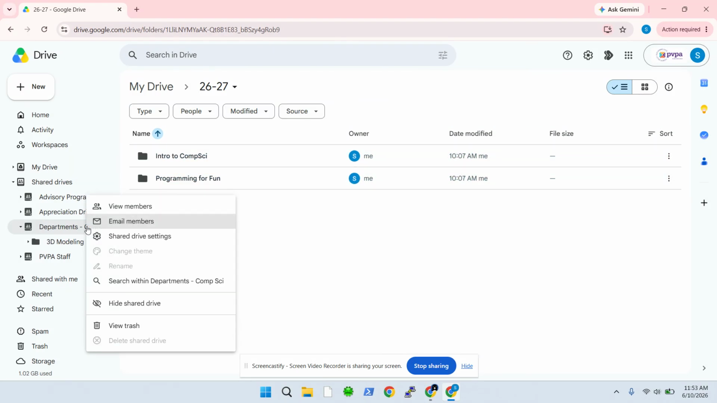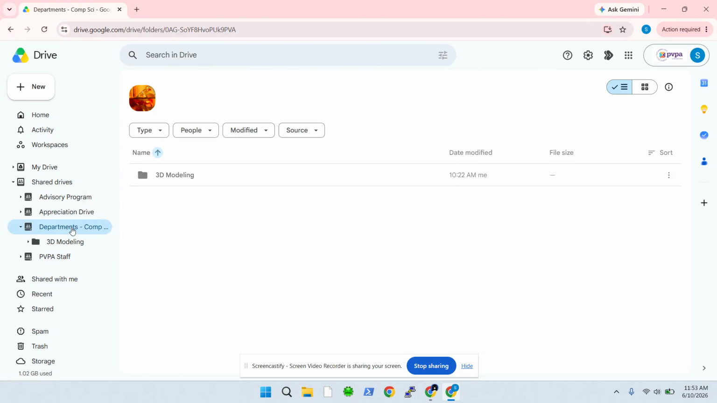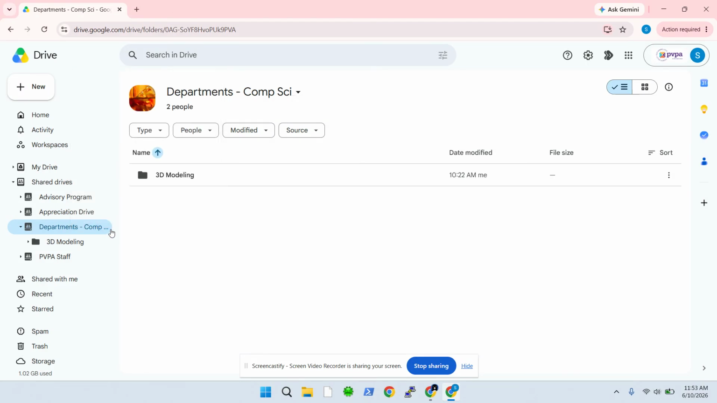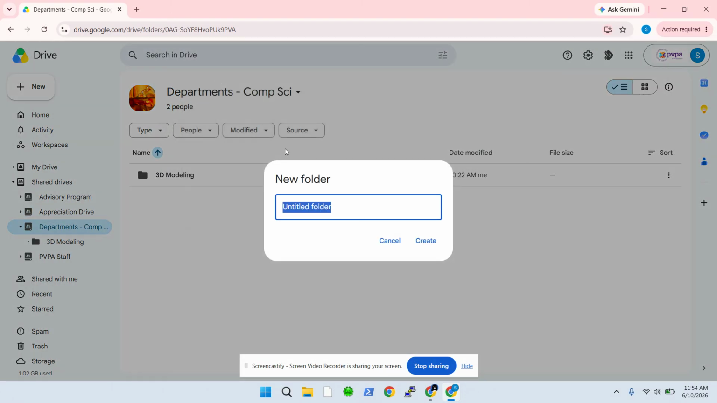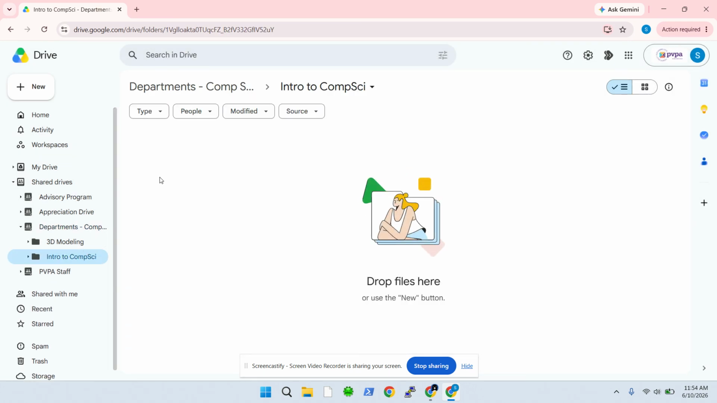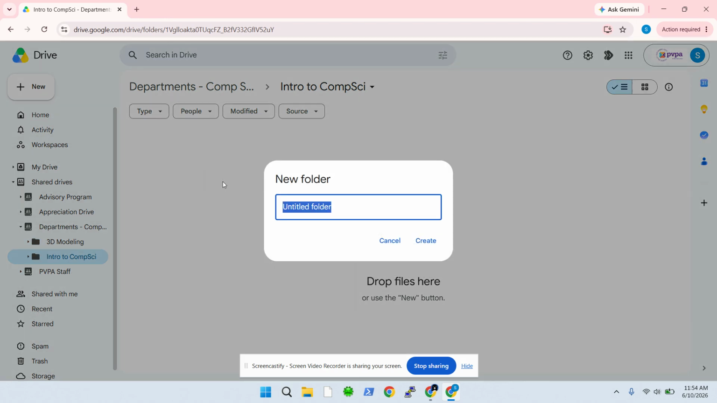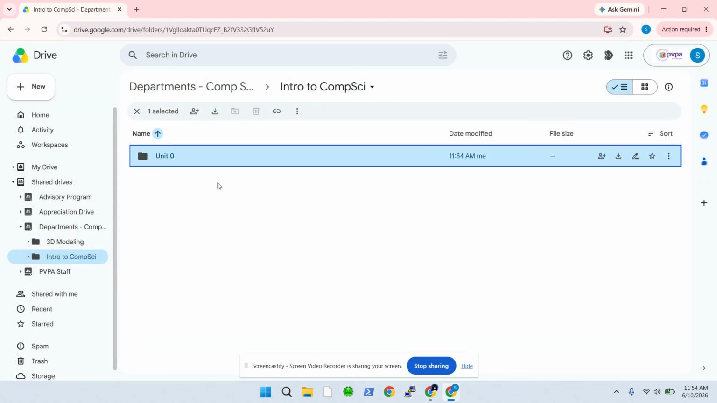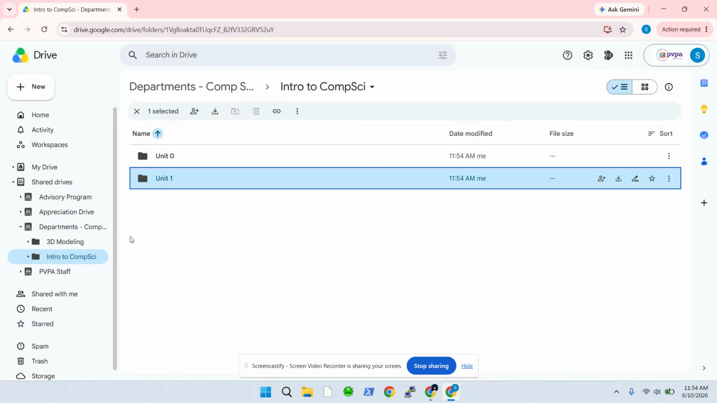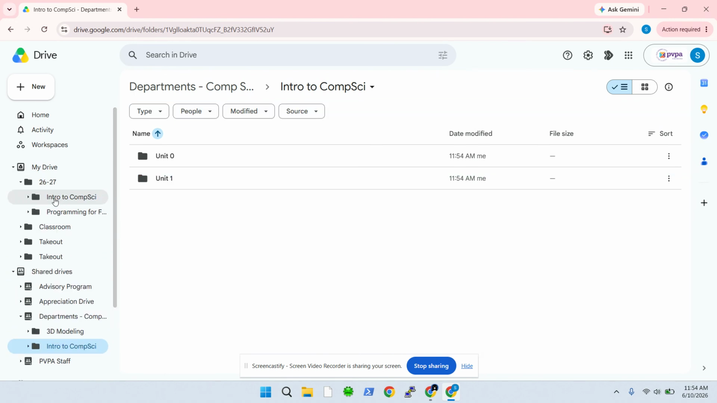So I would start off by going in here and making a new folder called Intro to Comp Sci. Right click, new folder, Intro to Comp Sci. And then inside there, I would make a folder for Unit 1, Unit 2. So let's just go new folder, Unit 0, new folder, Unit 1, and so on. Once I'm done creating the folder structure that matches what I've already got, then I can come over here.